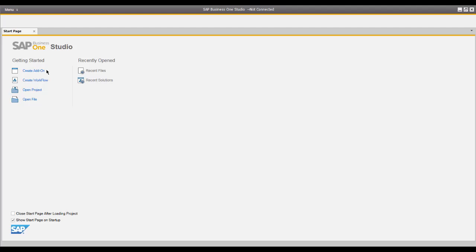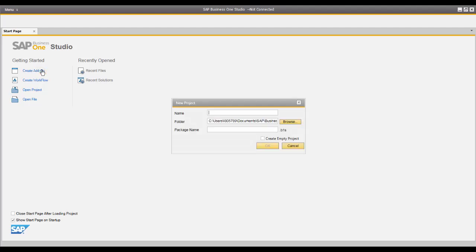In my case, I'm going to choose simply Create Add-on. I'm now presented with a new project window where I will enter my project name of Sample Add-on. You'll note that the folder is defaulted to where the sample add-on.b1s file will be created. You can make changes as needed and then simply click OK.